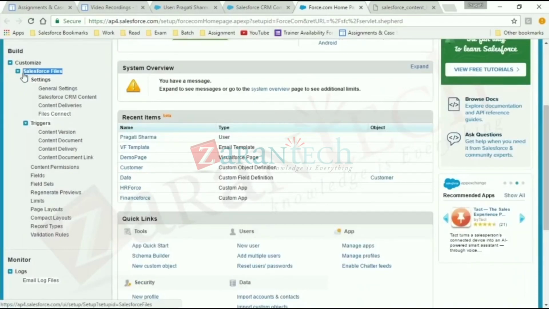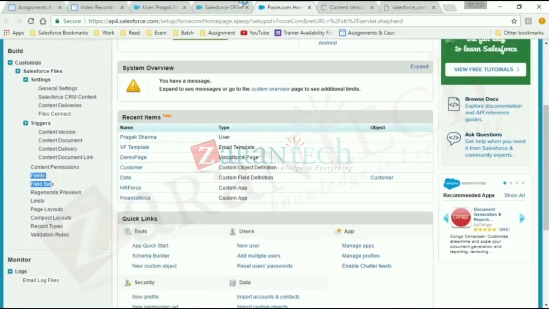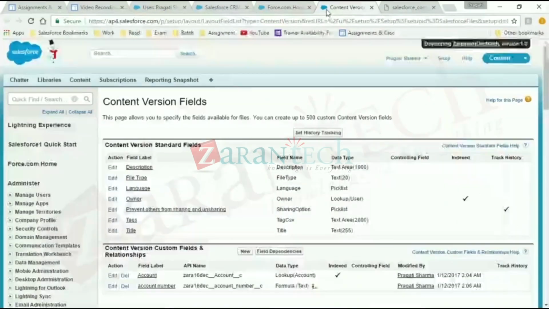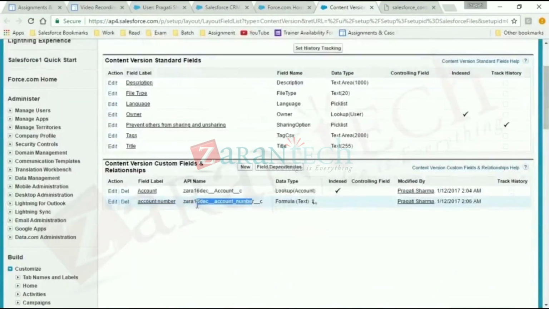It is called Salesforce files. So if you look here, there are certain settings, right? And there is a content version, content document, and all these things. And below this you have fields. If you open these fields, you can see here that I created a couple of fields yesterday.